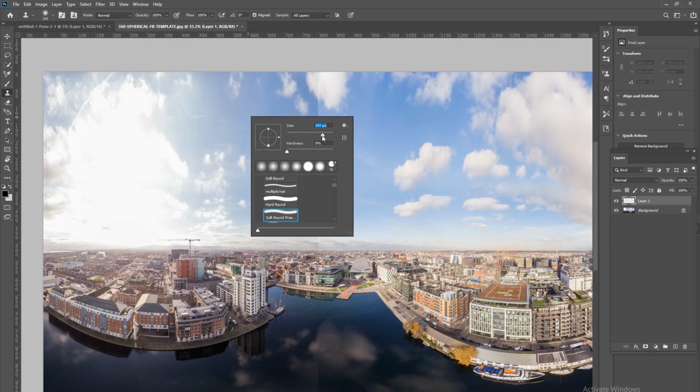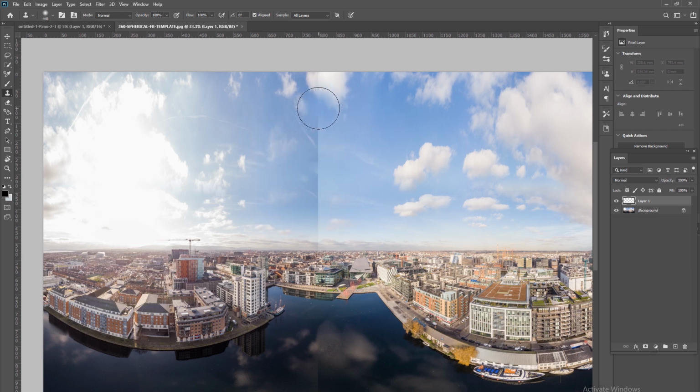So I'm just going to decrease the brush size, say about there. And then I'm going to sample. If I hold down Alt and then left click, just to clear up this line here. So Alt, I'll sample multiple times in the one area. And make sure your hardness is 0.